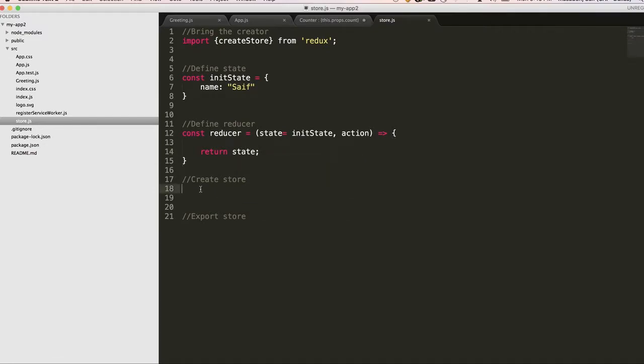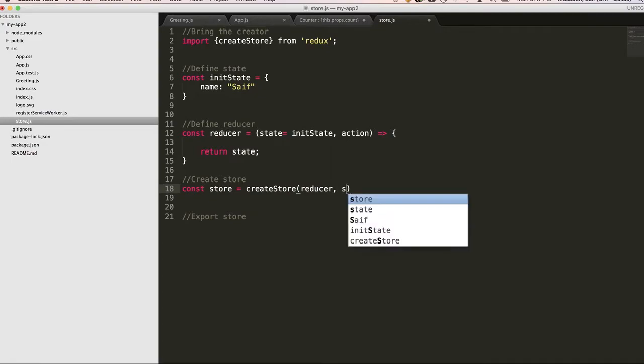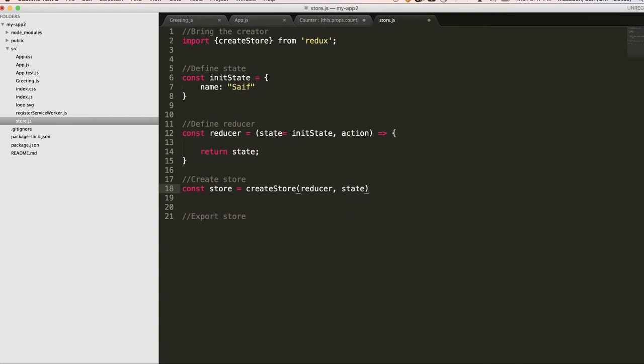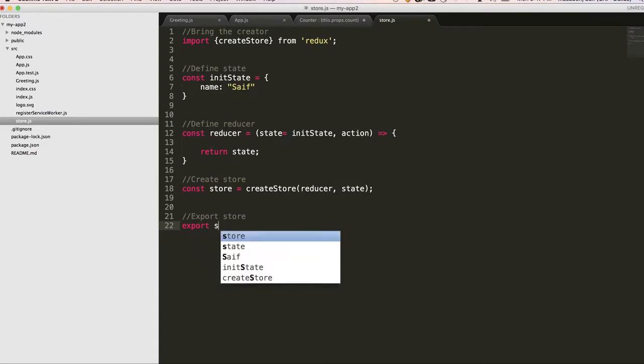Now we're gonna create the store, and when we create the store here, we're gonna use the function createStore, and we usually pass the reducer, and we're gonna pass the state. Cool. Now we're gonna export the store.